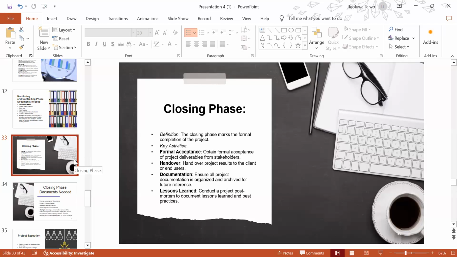We took a look at the different phases of project management and how to go through each of those phases, and then the documentation that was involved as well. Before we kick off, any other questions? Any questions?